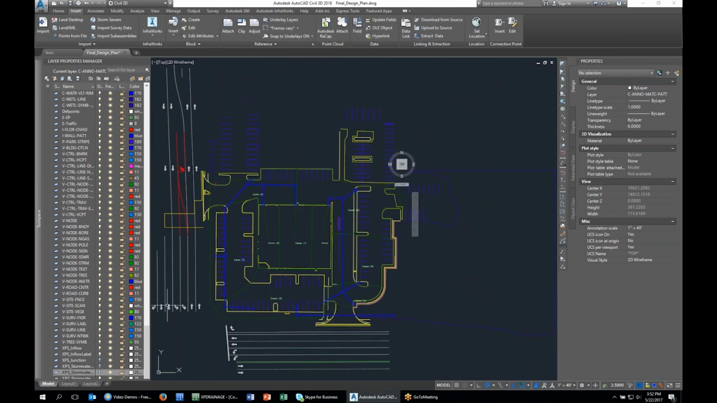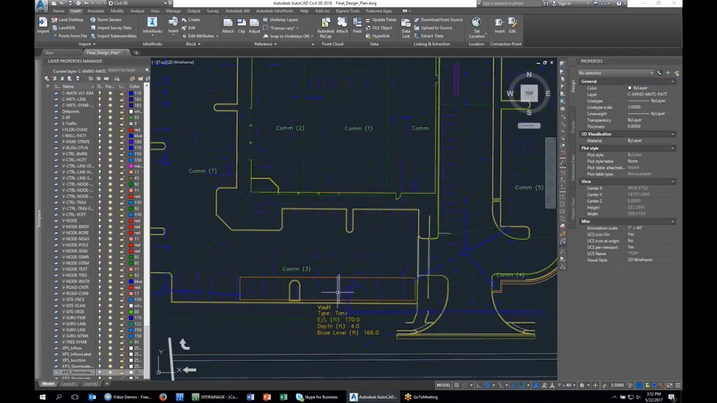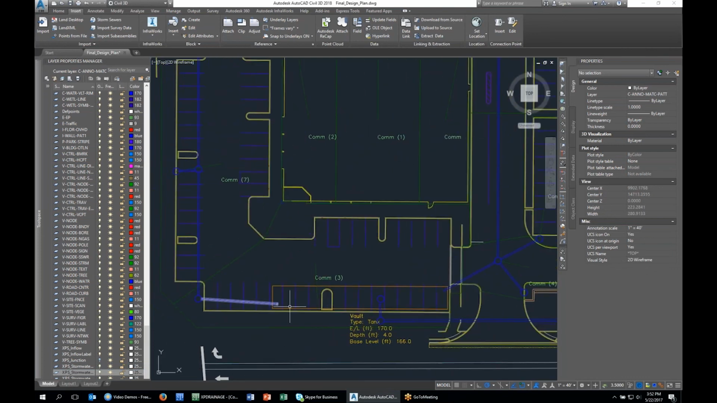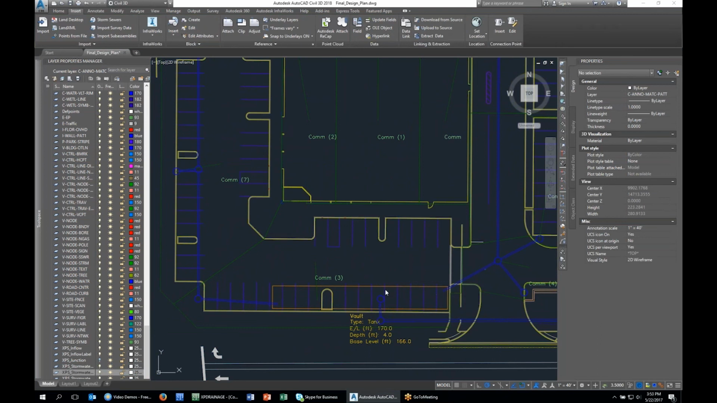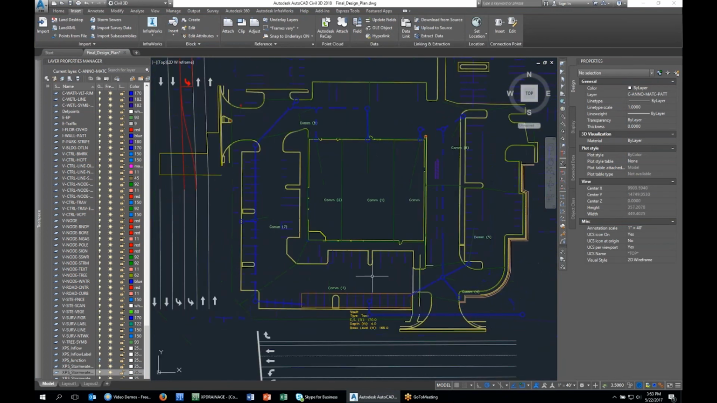So you can see not only has this updated our network, I'll turn on that vault. Here's a layout of where that underground vault system is, and we can see now we have our updated pipe network with details for the vault itself in order to complete our commercial project.